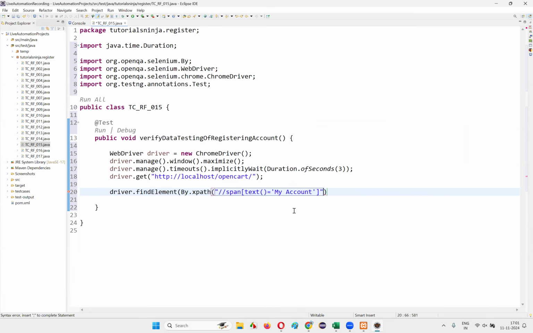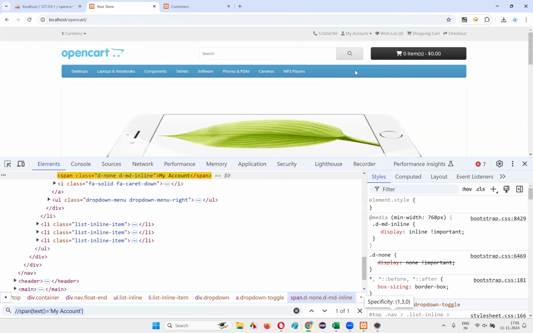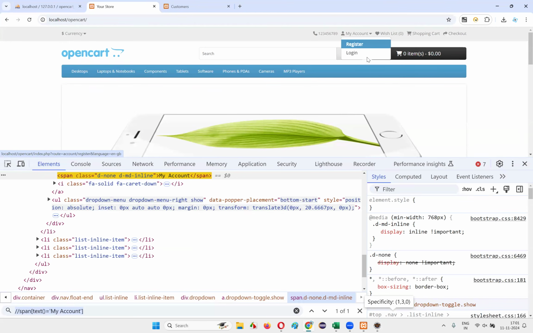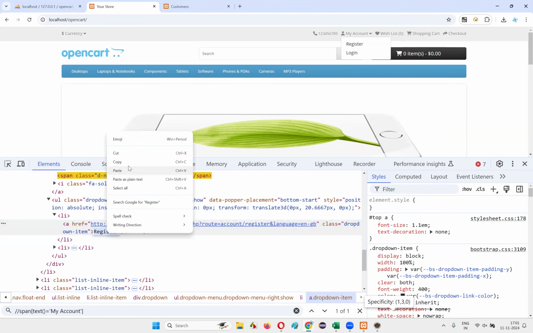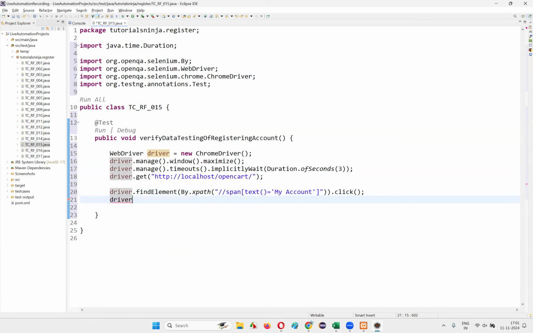Okay, give the XPath expression and say dot click. This will click on the My Account drop menu and you'll get the Register option. Inspect this Register option, guys. Once you inspect it, it's an anchor tag with link text. Copy this as a link text and simply write driver.findElement(By.linkText(...)). Provide the link text locator inside the double quotes and simply say dot click.